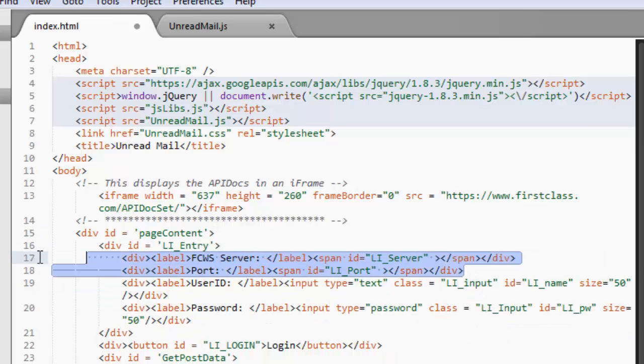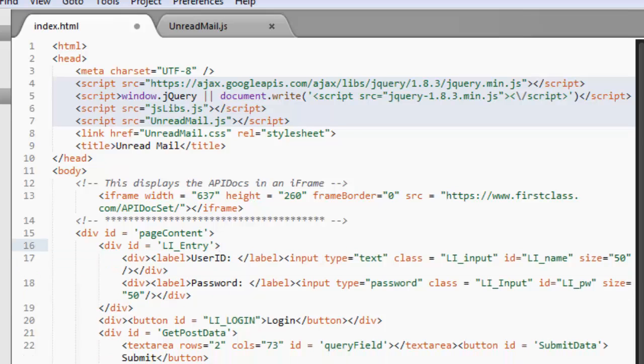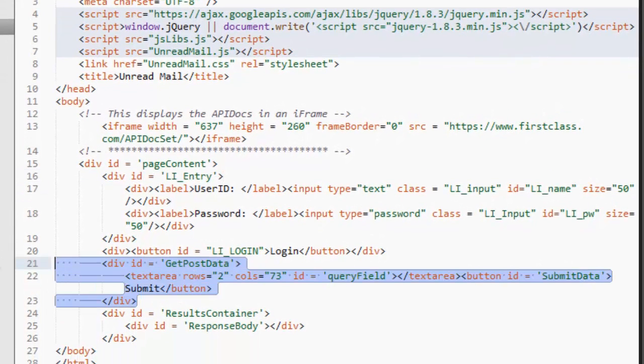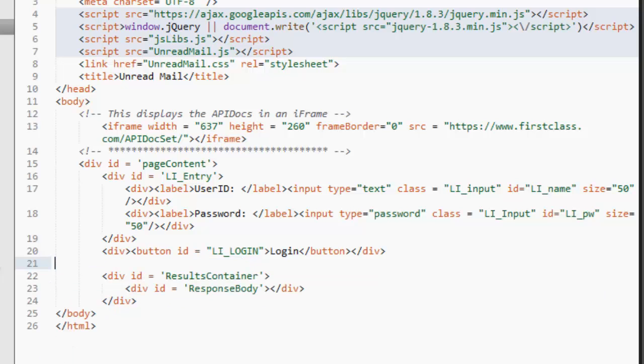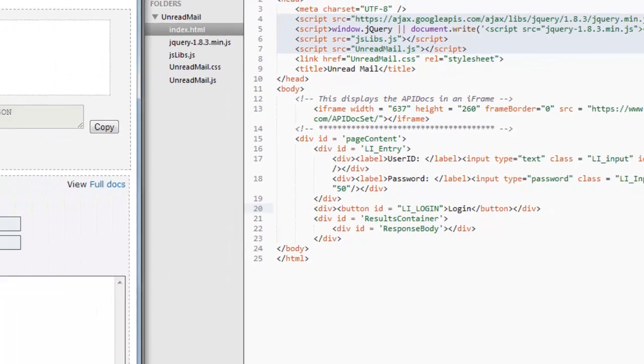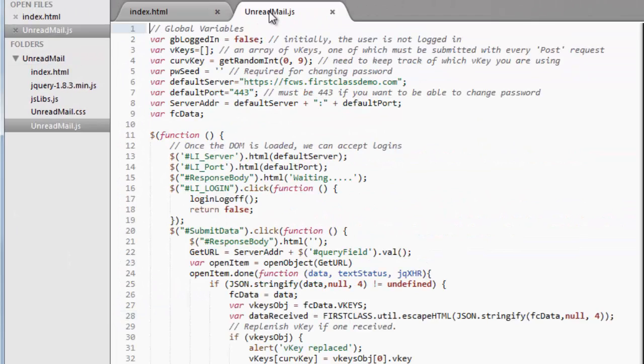I need the login entry fields, but I don't need to display the server and port, so I'll delete these divs. Similarly, since this is a single function application, I'll not be asking the user to enter a query string. I'm going to do that in code, so I'm going to remove the getPostData div. Let's see if it still works. Good, it does.